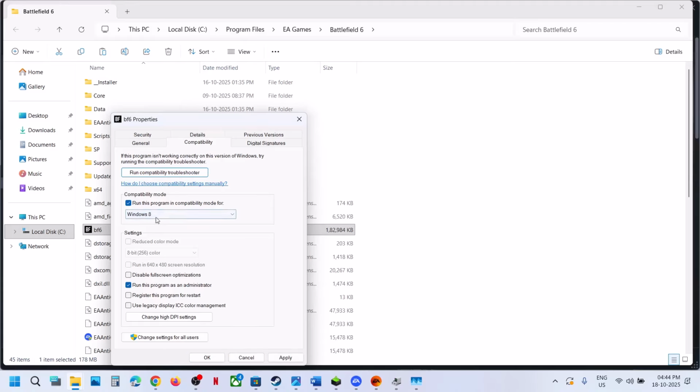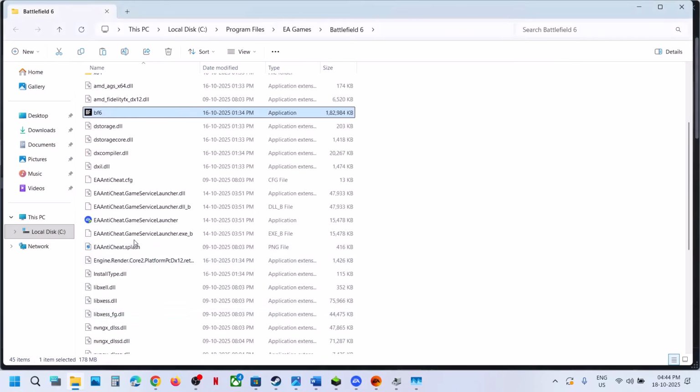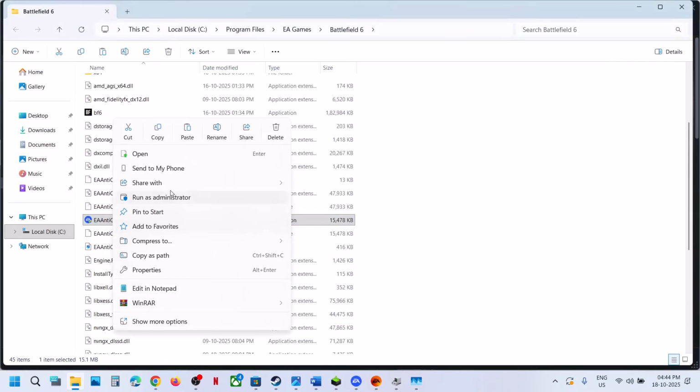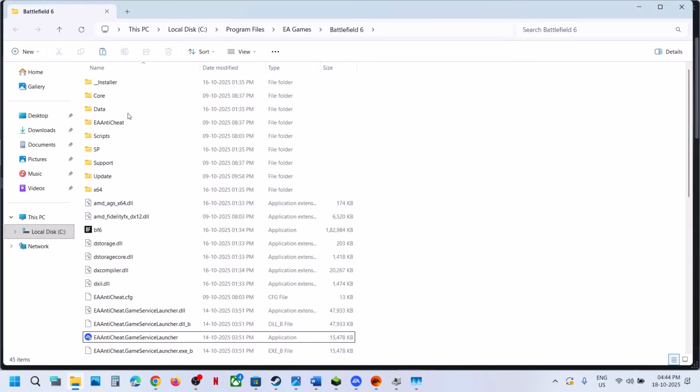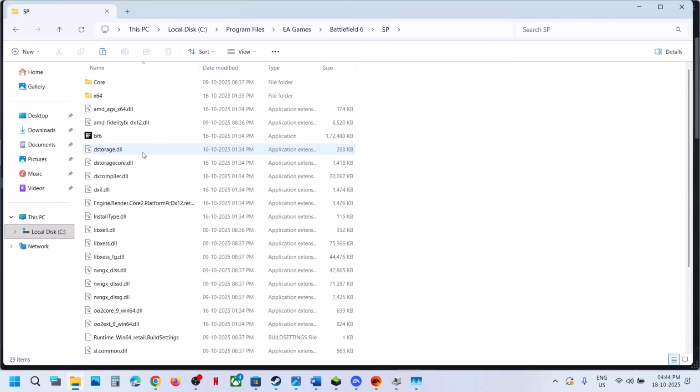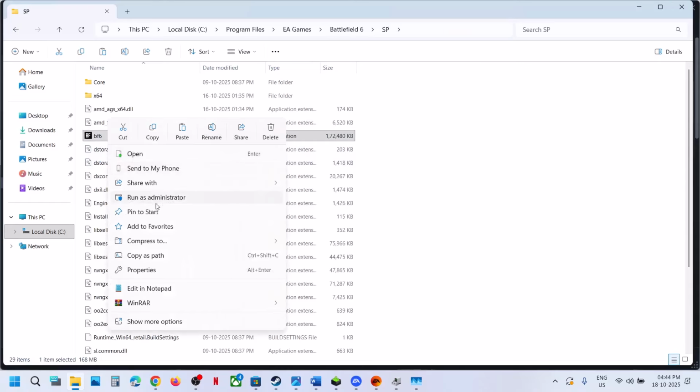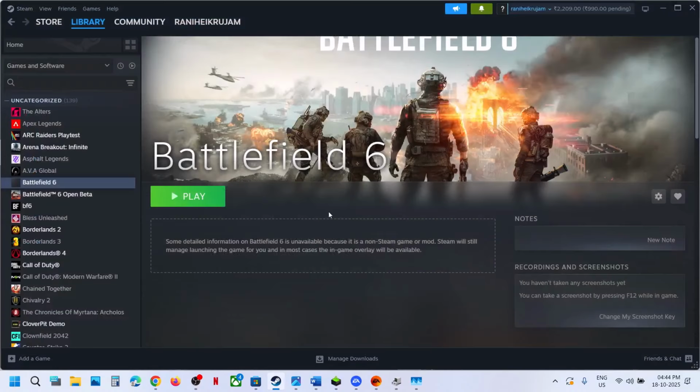If that does not work, you can even try Windows 8, hit Apply, and then click on OK, launch the game. Still not working, you can even try Windows 7 over here, hit Apply, click on OK, launch the game. You can even disable fullscreen optimization, hit Apply, click on OK, launch the game. If it's still not working, you can uncheck these boxes and then follow the next step. You can try to launch the game using this exe file. Make a right click, run as administrator, and then check. You can even try this SP folder, make a right click, run as administrator, and then check.